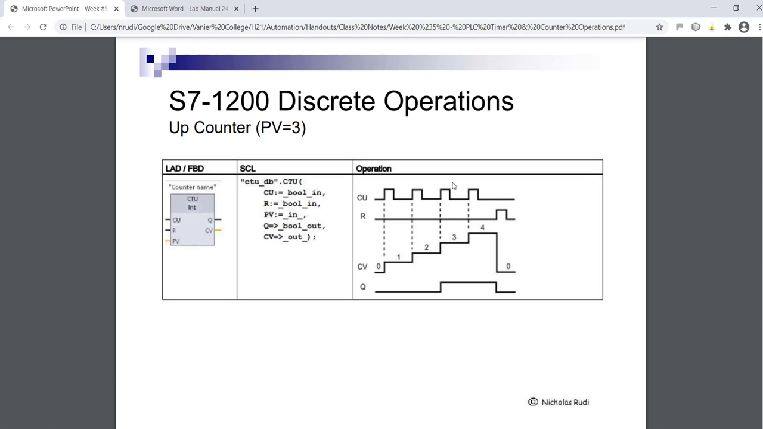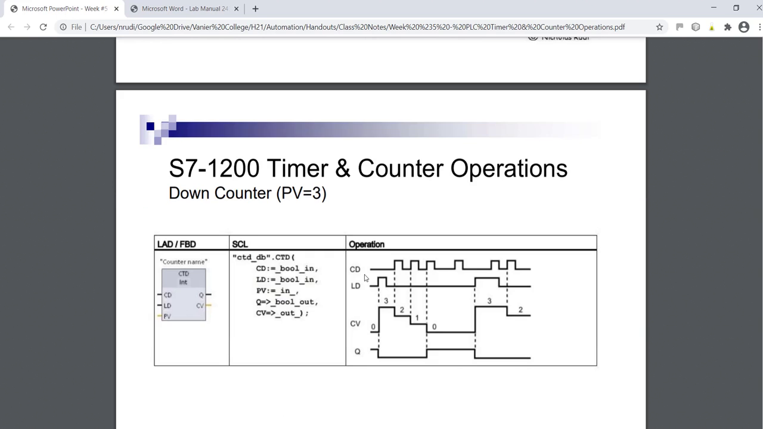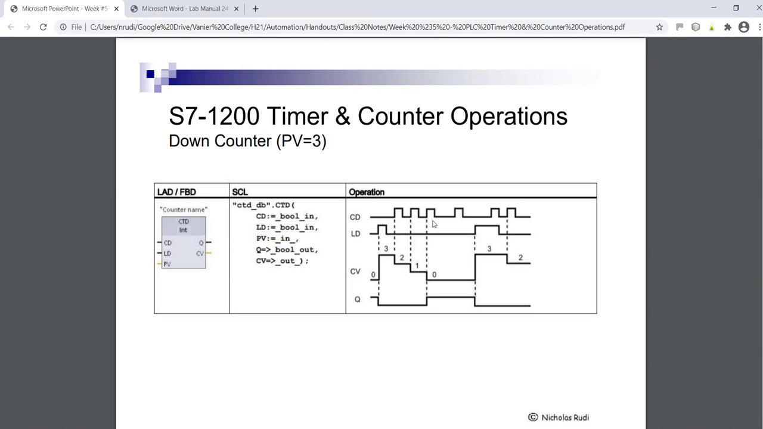And the moment I press on my third count, the output will go on. In order for my output to go off, I would have to press on the reset button. The same thing applies for my down counter, except it would be count down. Instead of a reset, it would be load, preset value, Q is output, C is current value.